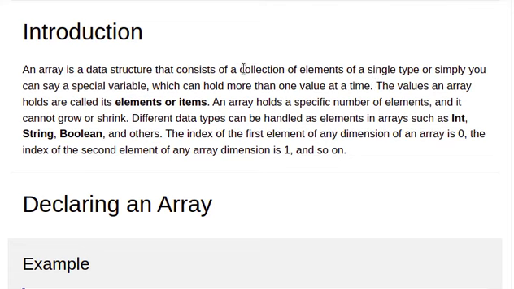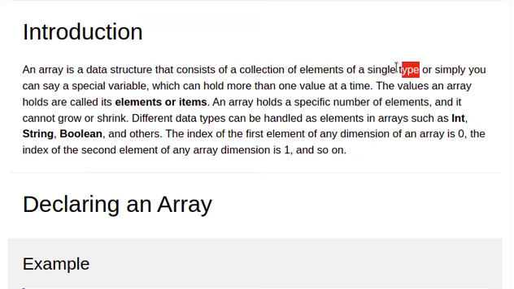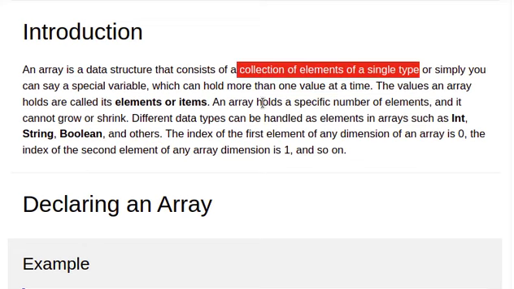It is a collection of elements of a single type. That is the most important thing we have to consider here, because it is a statically typed language. So here we don't have any list kind of thing, but we can store only a single type of data in an array.